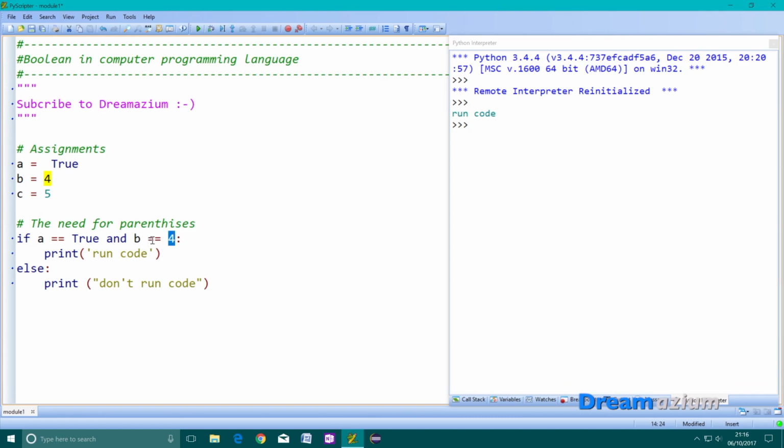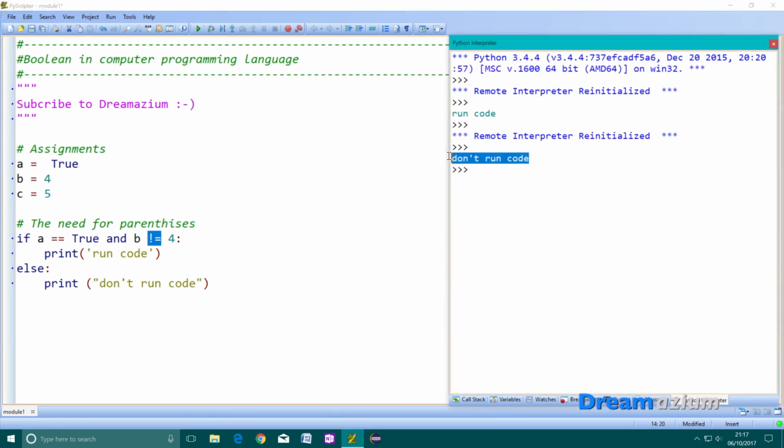So what happens if we change this to not? This here is not. So, and not 4. So that's not going to run, right? Don't run the code. So can you see how this operation works?